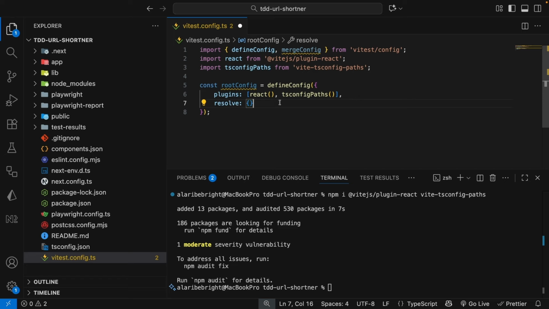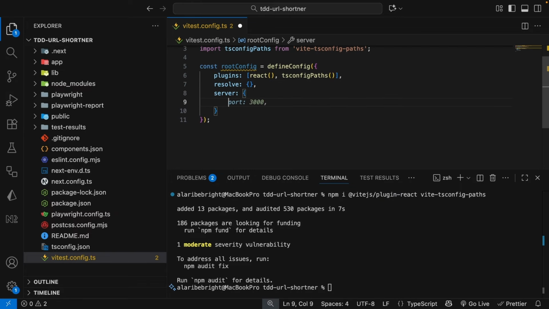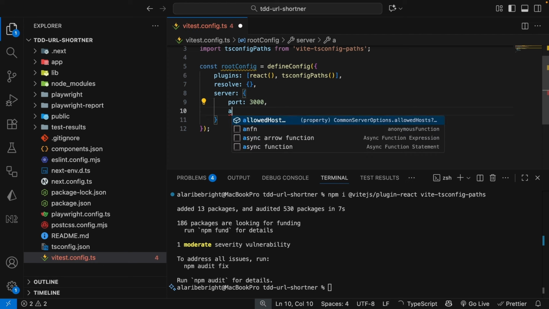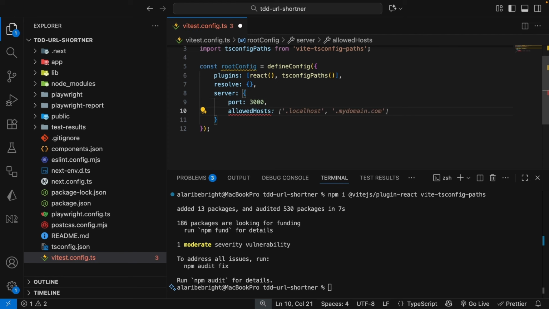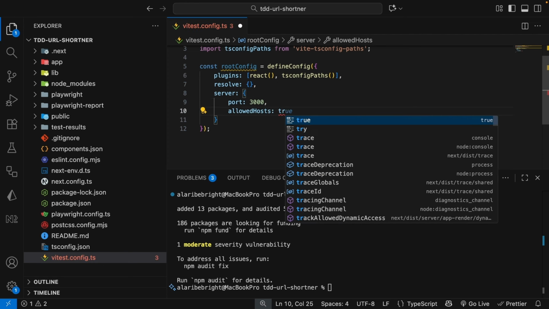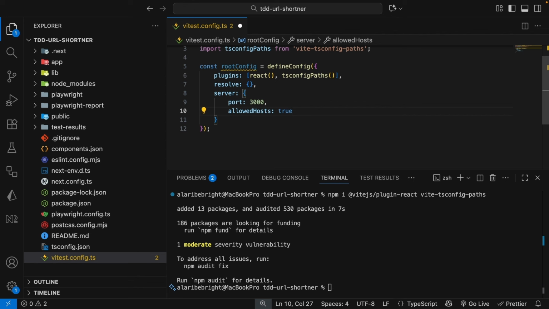What else can we pass to this defineConfig? We can also pass the server here, and for a server we want to be making use of port 3000. Okay, and this is like the dev server which is going to run on localhost 3000, and we can also pass allowedHosts true. What this true means is just like allow all connections from every host, and that's what this is doing over here. So now we have defined our root config.